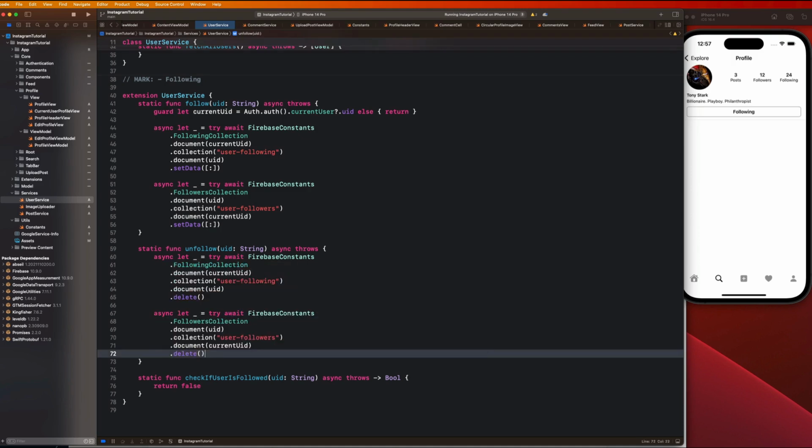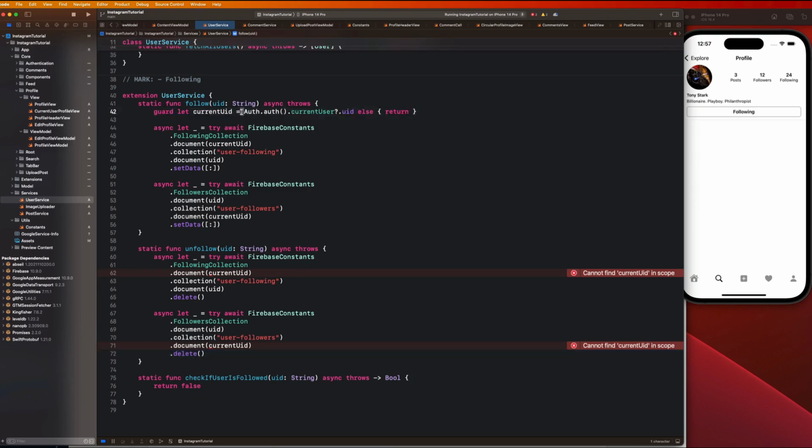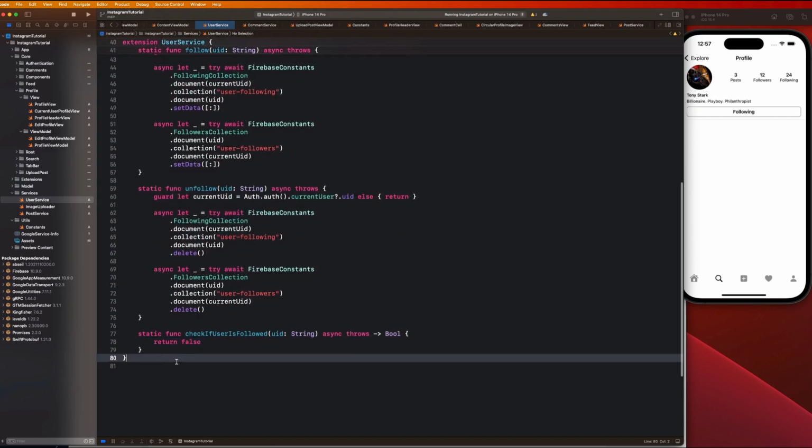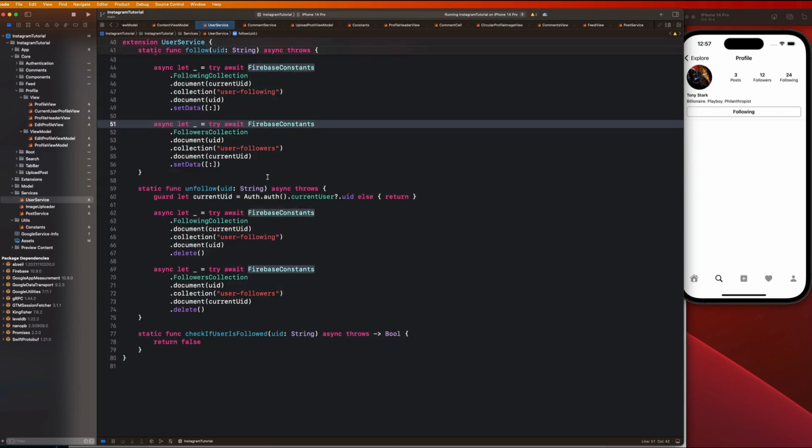Boom. That's as easy as it gets. Oh, we need the current user ID as well. Okay. And then this check if user is followed, guys, we'll do that after we check to make sure that this is working.